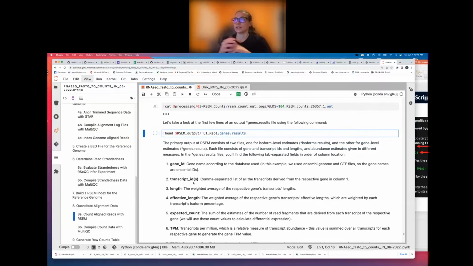Let's take a look at some of the output files that are generated, and then we're going to answer some questions. We're going to take a look again at just the first few lines of the genes.results file. Because we're just looking at the first few lines, and it's not compressed, it's a standard text file, you don't have to do anything fancy to open it to view it. You can just use your head command.